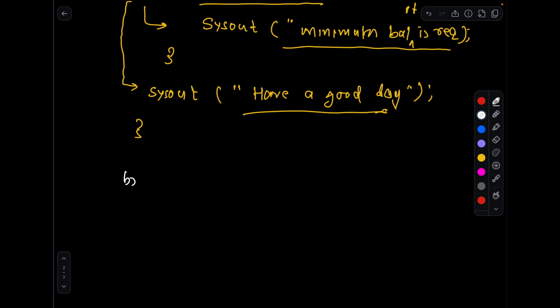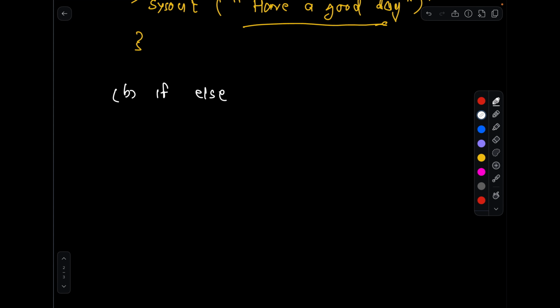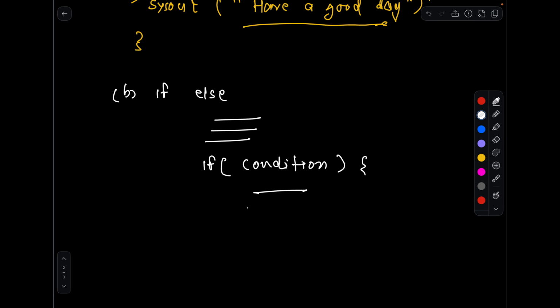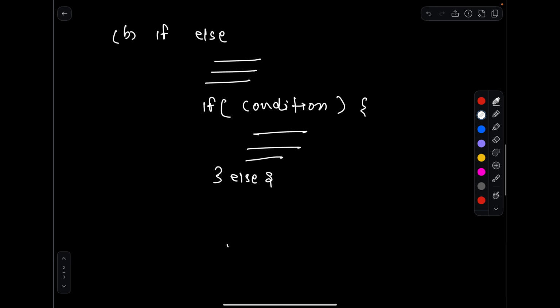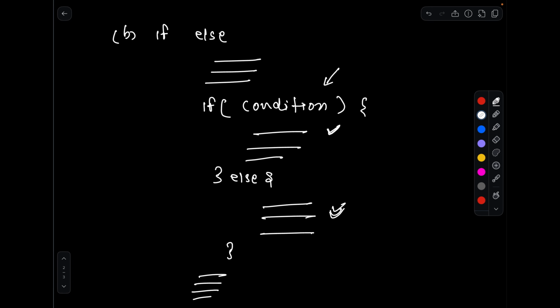Let's go to the second one, if else. The syntax of if else is: there is some piece of code here, then there is an if block, again with a condition, same as the above one. Then again some piece of code. Now we have one extra block here, the else block. In the else block we don't have any condition, because if the if condition is true, then only it will execute. If that condition is not true, then it will execute the else block. Then it will print some lines of code.